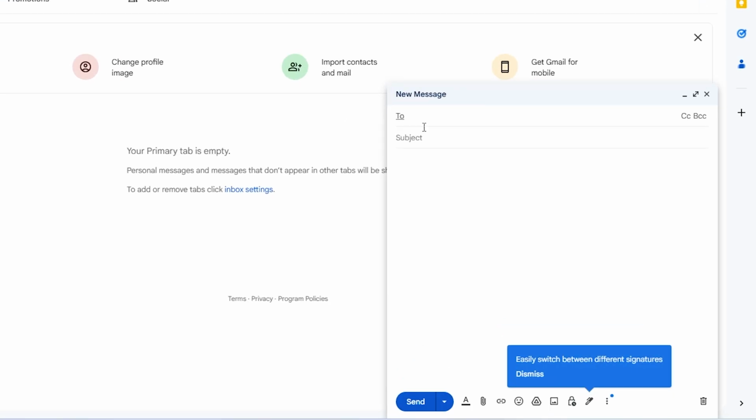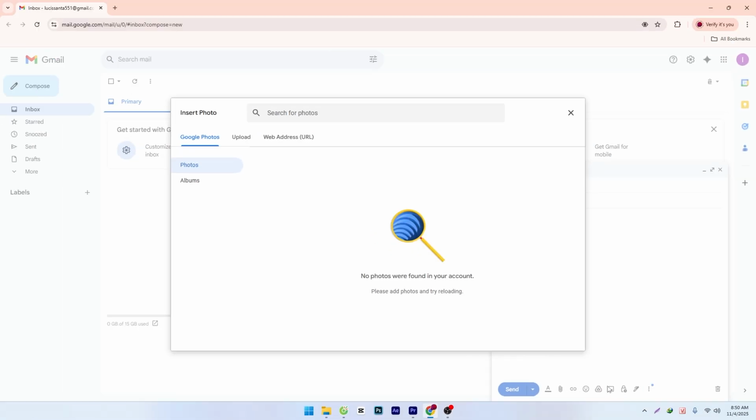Step 2, insert an image into the body. Click on the photo icon at the bottom toolbar. It says Insert Photo when you hover over it. You can also choose photos if you already have images saved in Gmail.